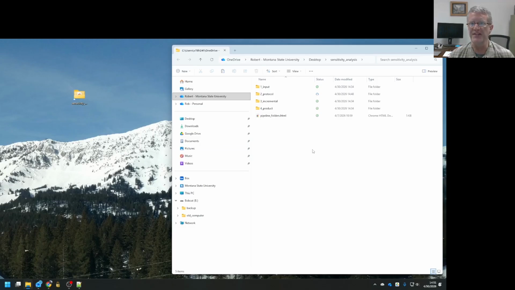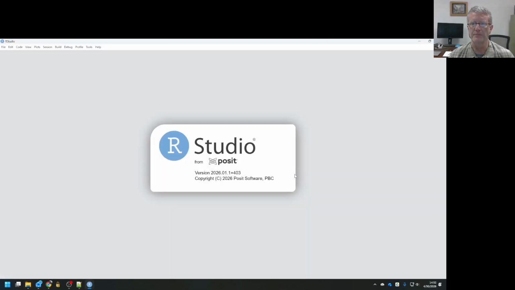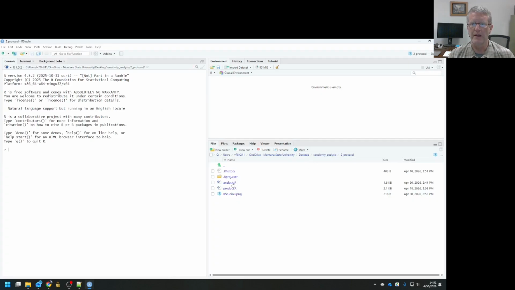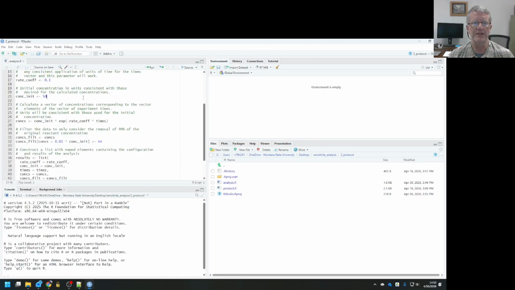I'm going to go to our sensitivity analysis example, and I'm going to open up RStudio with my project file. And I'm going to go back to this analysis script that is doing a sensitivity analysis, or in this case, it's taking a given rate coefficient and a given initial concentration and calculating what the concentration of a reactant should look like over time based on first order kinetics. So let's say we're doing this once with one combination of a rate coefficient and one initial concentration.